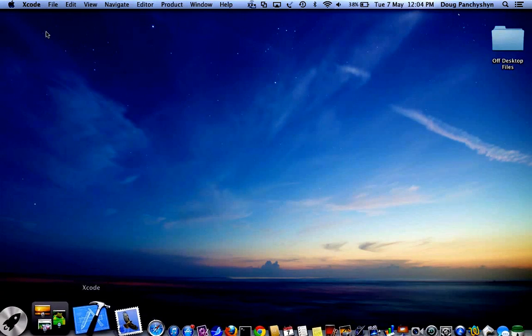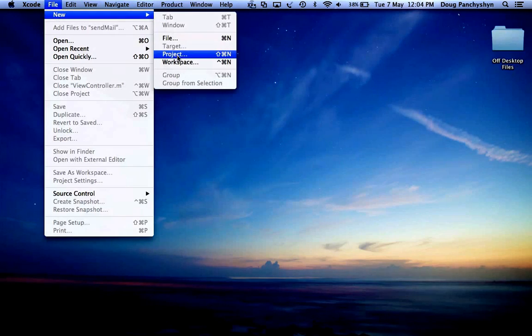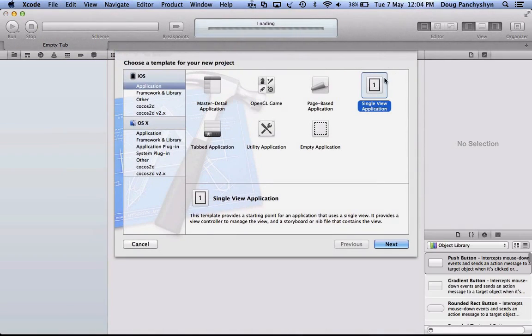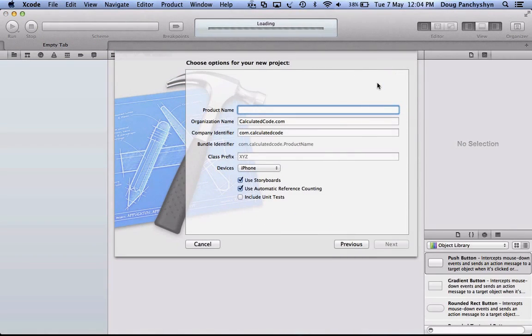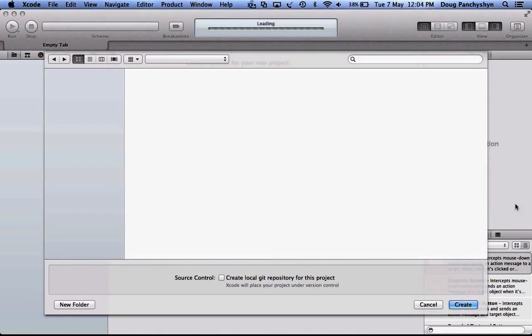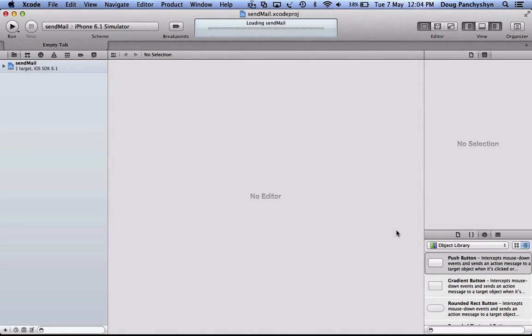We'll start up Xcode and we'll go File, New, Project, and we'll choose a single view application and we'll call this Send Mail. Choose Next and we'll create that on our desktop.